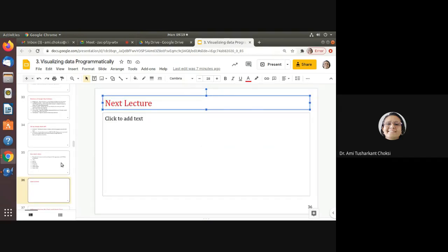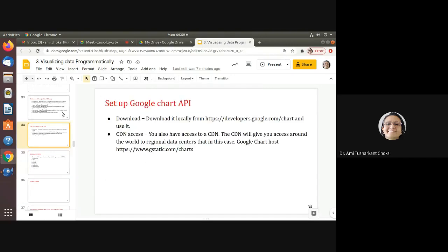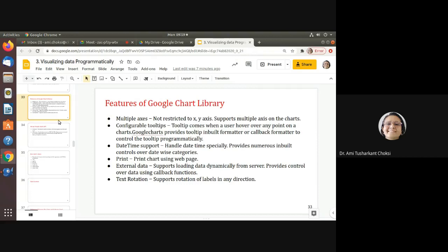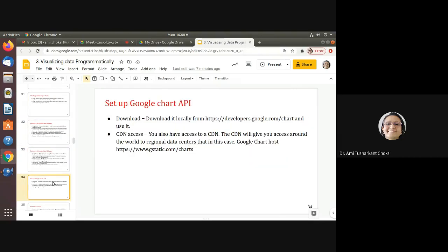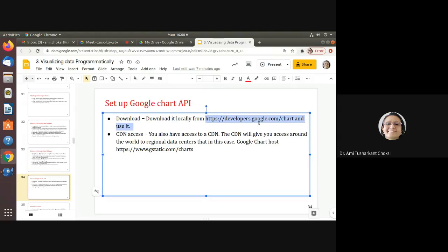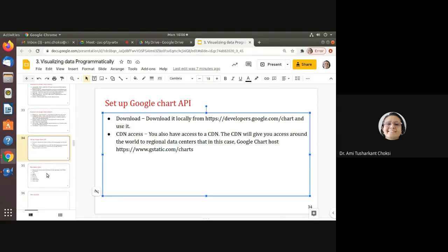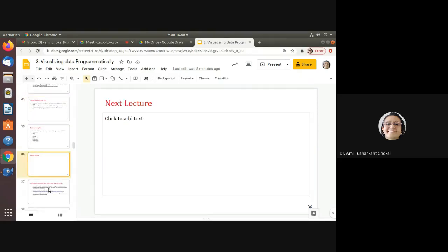In previous lectures, we have seen how to set up the Google chart. And for that, we need to have the Google chart APIs. What we can say? JavaScript, right? So how do we provide that? That we can get from developers.google.com or otherwise gstatic.com, right? So let us proceed further.